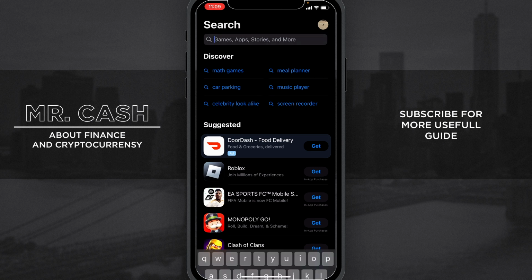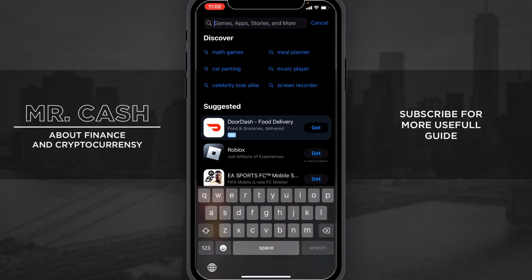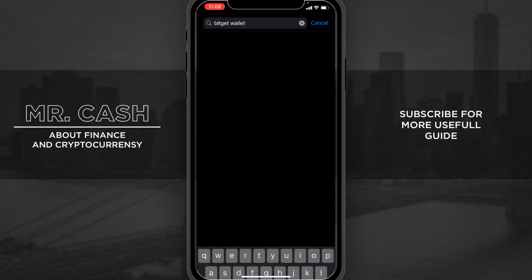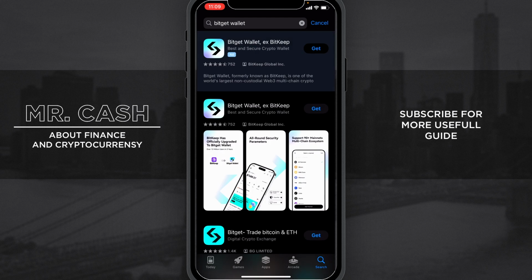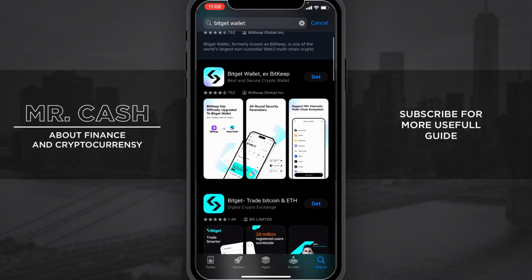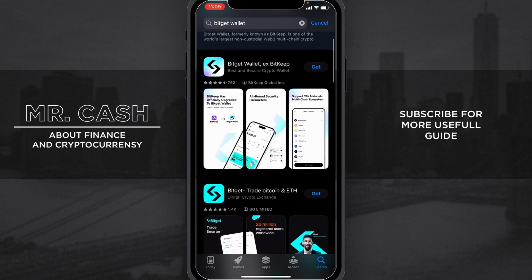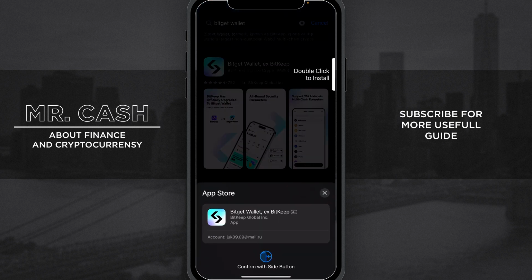And after that, tap on the search field at the very top and type in here BitGet application. After that, scroll down until you find BitGet wallet. And tap on the Get button right here.